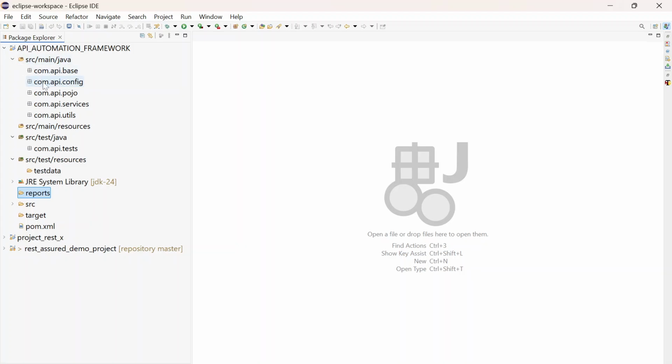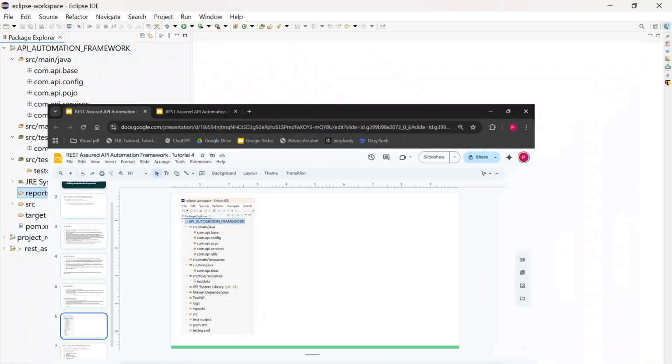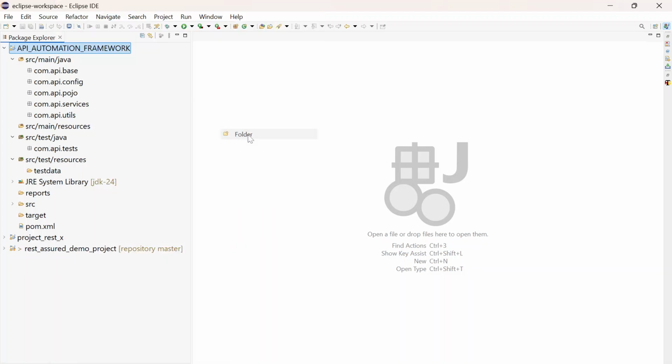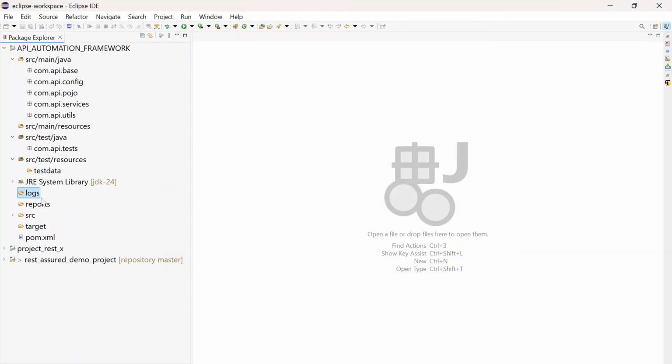So we have created these packages here. In test Java we have created the test package. Inside test resources we have created the test data folder, and in this main project we have created one reports folder. We can also add a logs folder as well. So for logging purposes, we can create one logs folder which will contain all the logs which are required. So let me just create one more folder here. Let's create a new folder. I will name it as logs. So it will store all the logs after test execution.